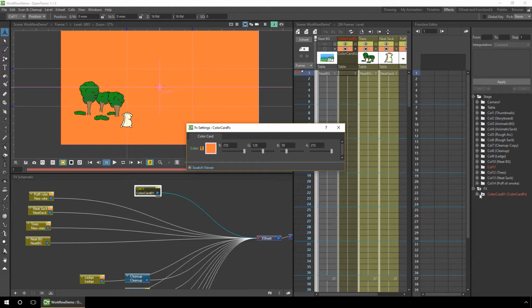At the minute there's only 1. And if you click on the folder, it'll expand and show you all the columns that you can edit. And that's the 3 main colours and the alpha. And these are set as keys on frame 1.